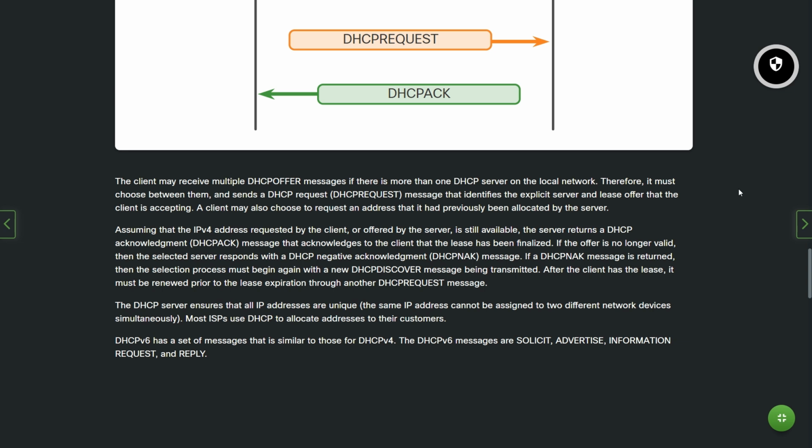Okay, DHCP NAC message. If a DHCP NAC message is returned, then the selection process must begin again with a new DHCP discover message being transmitted. After the client has the lease, it must be renewed prior to the lease expiration through another DHCP request message. The DHCP server ensures that all IP addresses are unique. The same IP address cannot be assigned to different network devices simultaneously.